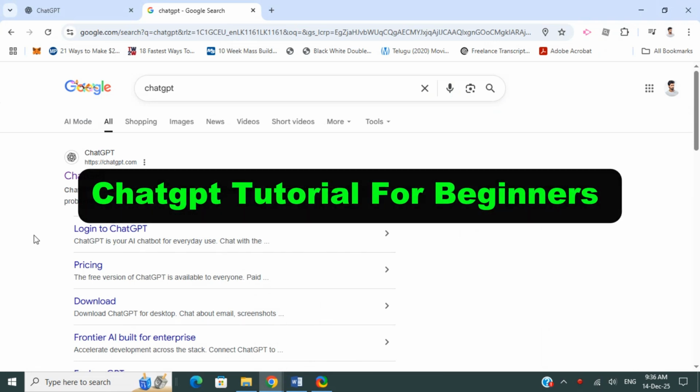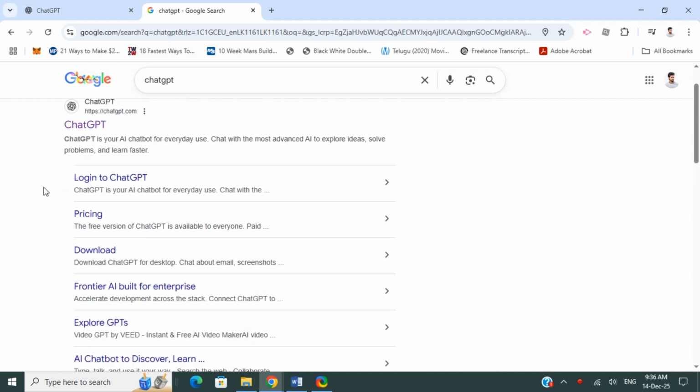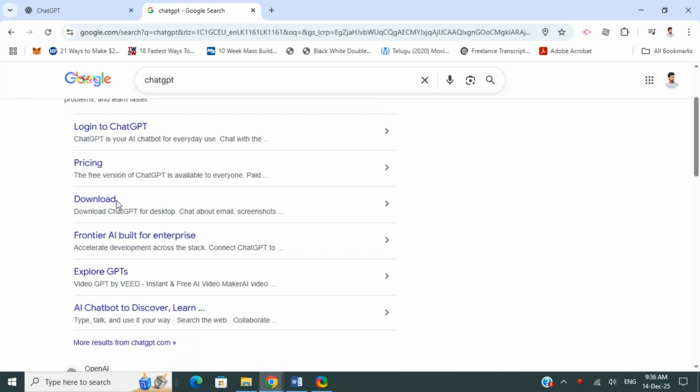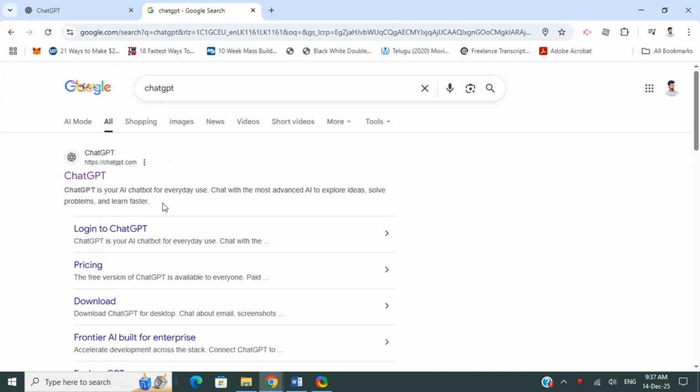This is going to be a ChatGPT tutorial exclusively for beginners. So firstly, what's ChatGPT? You might have heard a lot about ChatGPT these days. So what is it actually? ChatGPT is simply an AI assistant which you can talk to in your plain natural language.